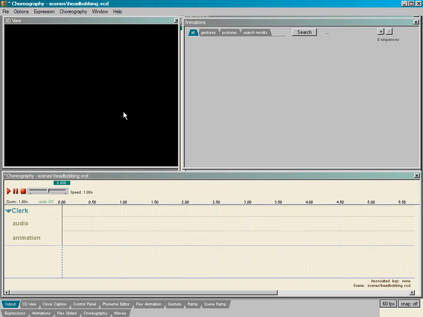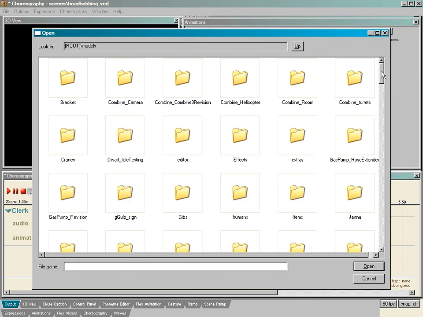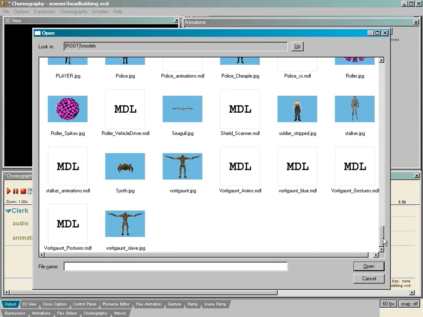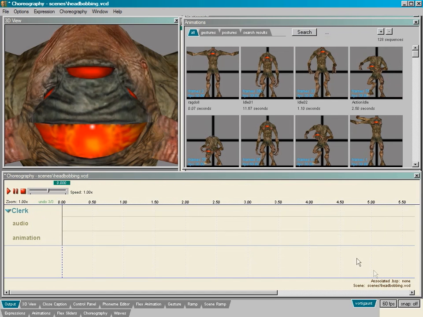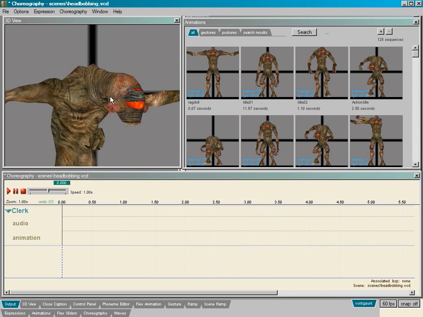Now let's load up the alien model. Right-click in the blank space at the bottom. Click on Load Model. And the model we're going to want is Vortigaunt. So select that and press Open. You know, Valve calls these guys Vortigaunts, but I'm not sure they're even given a name in Half-Life 1. Okay, let's zoom back a little bit on the model so we can get a better view of him.